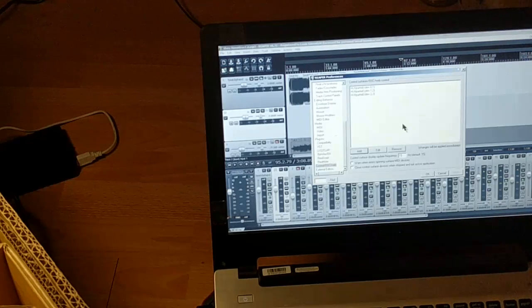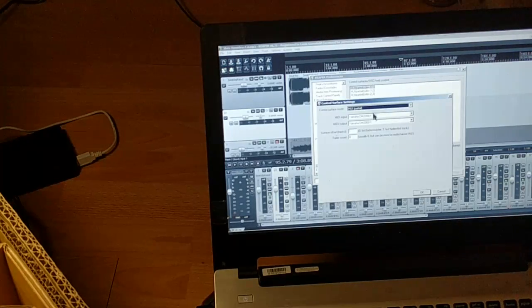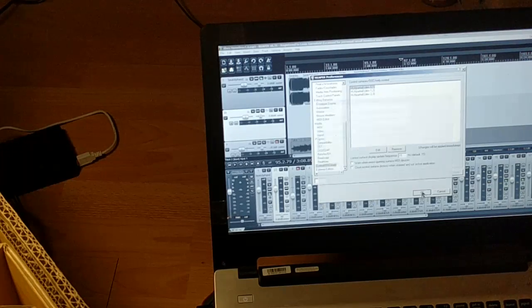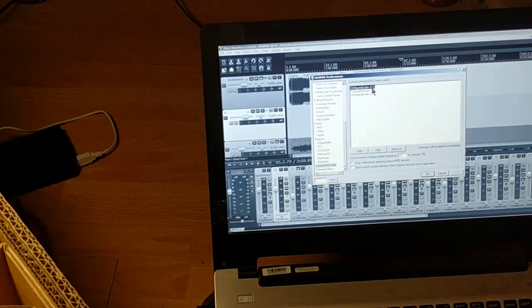Click OK. I'm actually going to click cancel because I already did it. But you'll see here, this is the working one I did before. So you've got DM2000-1 for the MIDI input, DM2000-1 for the MIDI output. Surface offset 1, fader count 8. Okay. You're going to add, and you're going to have a second one here.